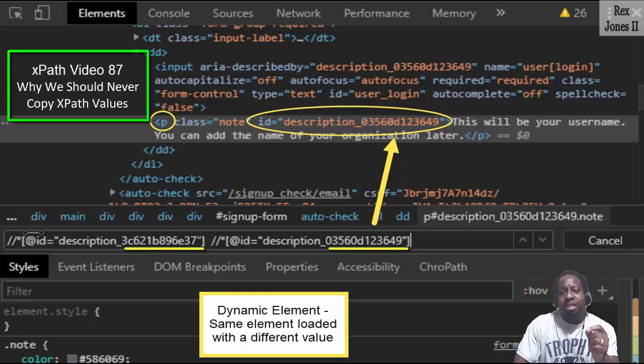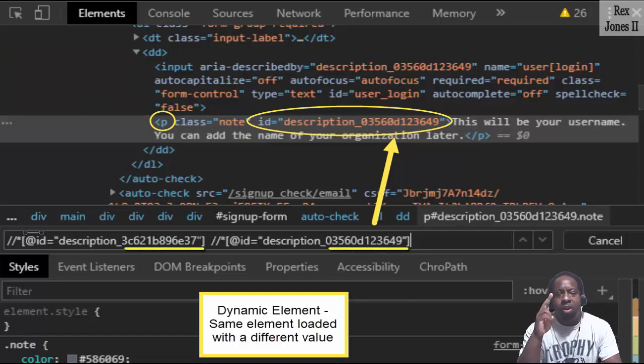never copy XPath values. There are two ID values. On the left, the value ends with 37, and on the right, the value ends with 49. In this screenshot, the arrow is pointing to the most recent ID value that ends with 49. The value changed, but the tag name remained at P for paragraph. We can include relative locators to the other locators such as XPath and CSS selectors for finding dynamic values.